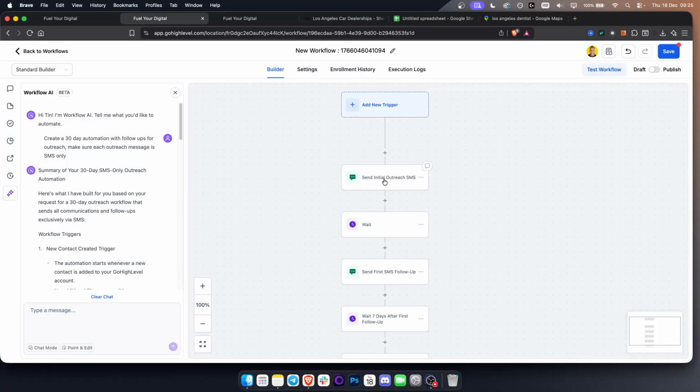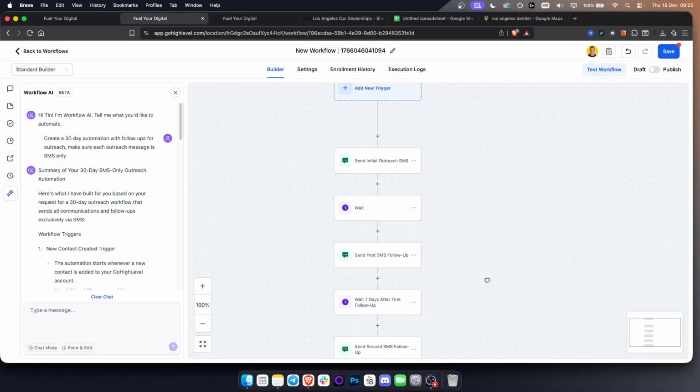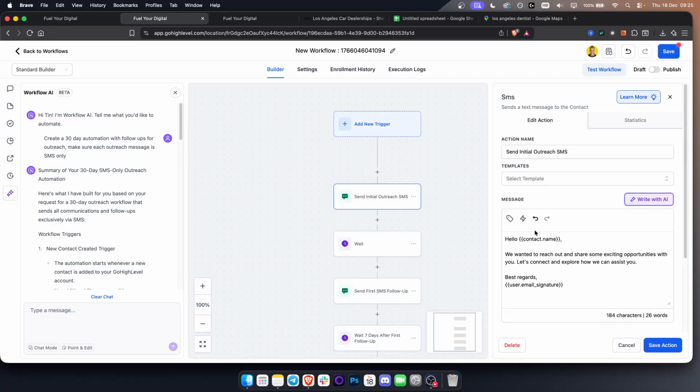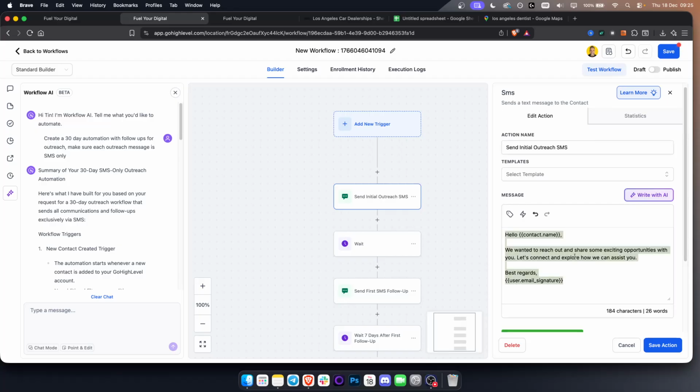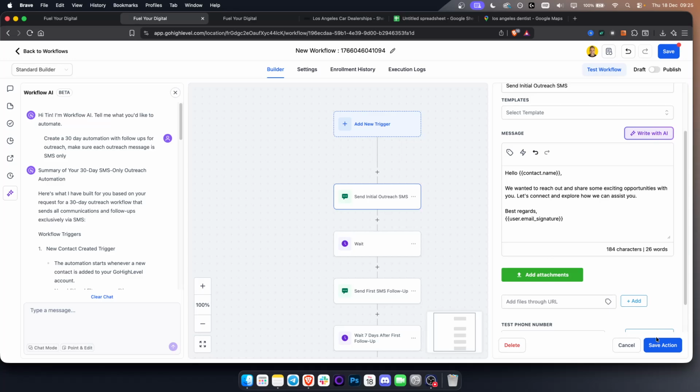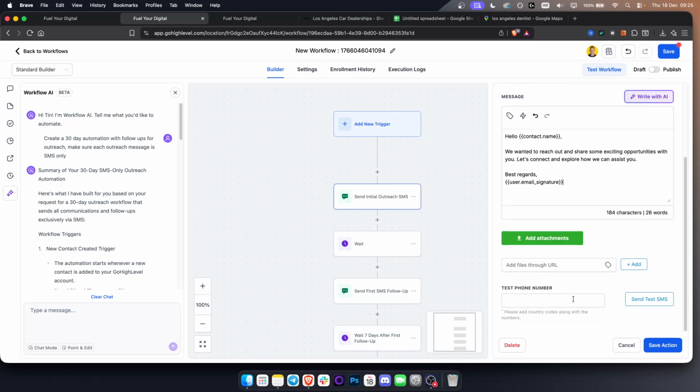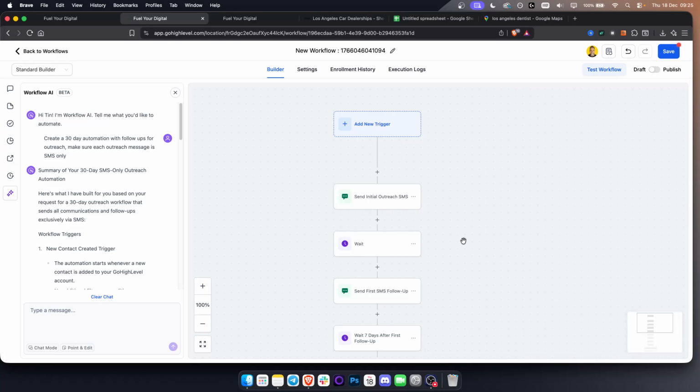But essentially what you want to do is in these green messages, this green as well, this green, you need to go in here and create your outreach message. Okay, since you have a phone number, this will be sent out from your phone number to their phone number. So this is essentially where you want to set this up. You can also write with AI, which is really cool. So you set this up, you can even send a test SMS right here, you save action.